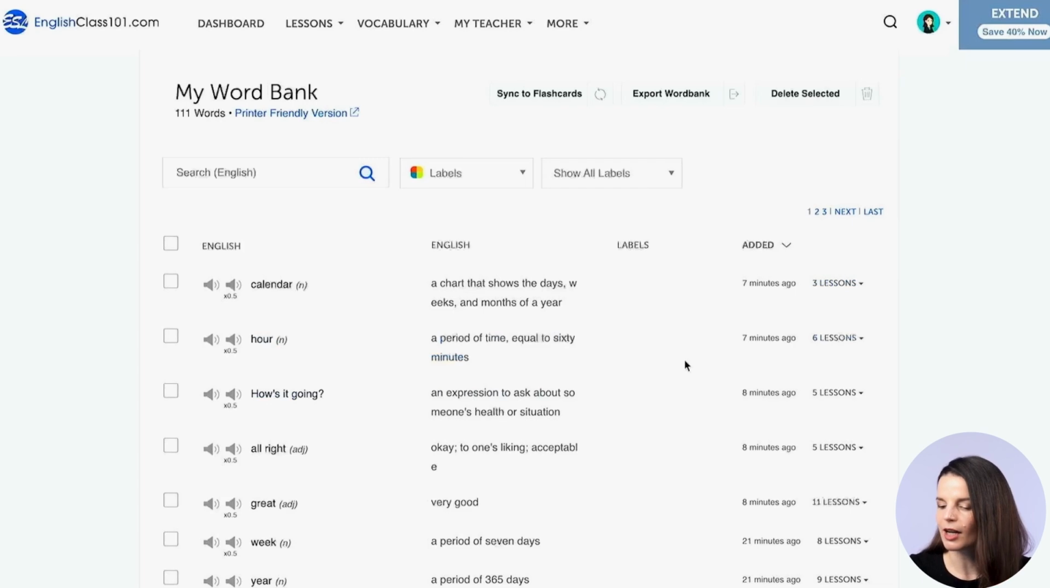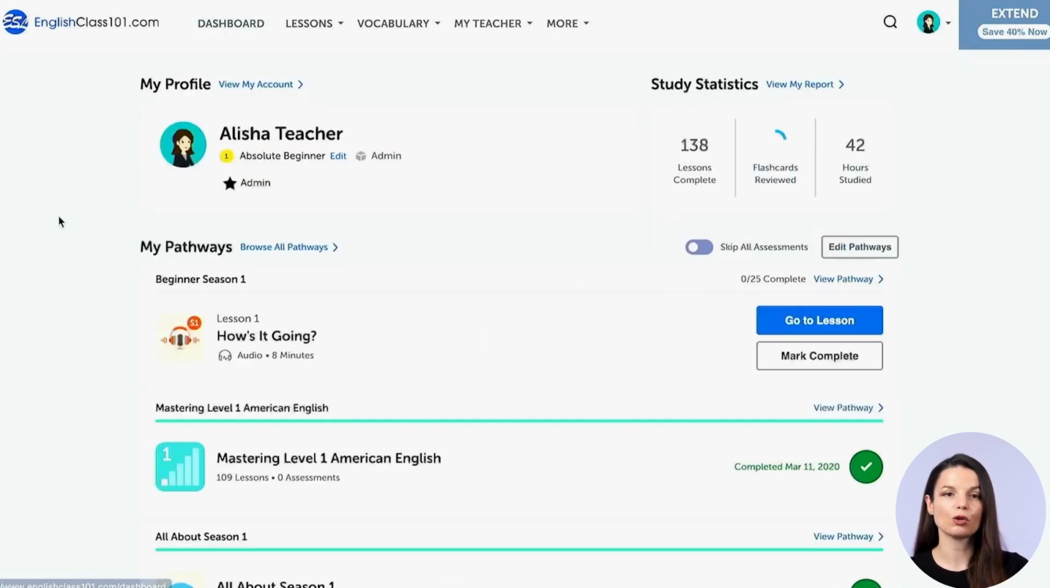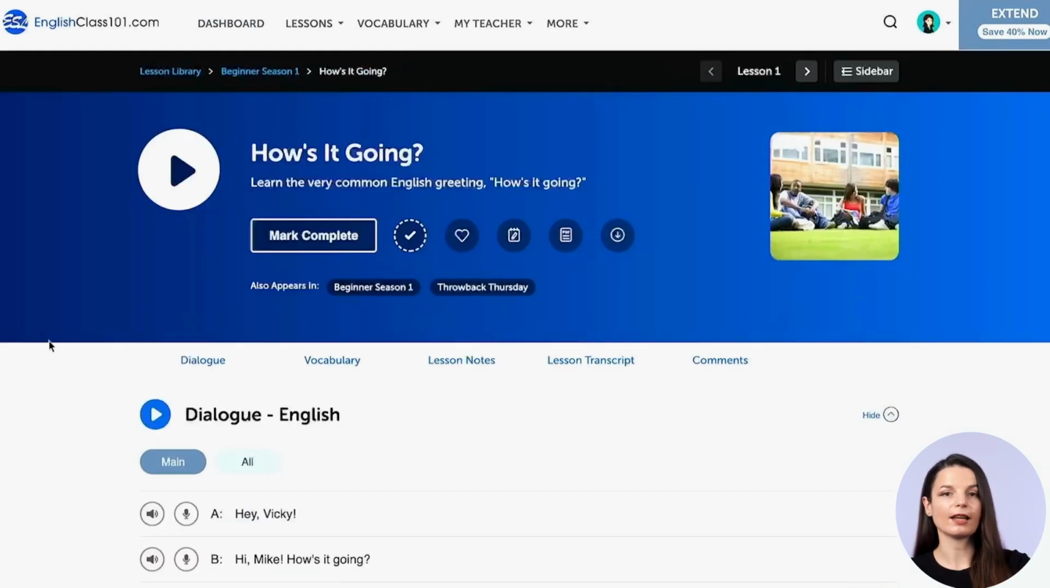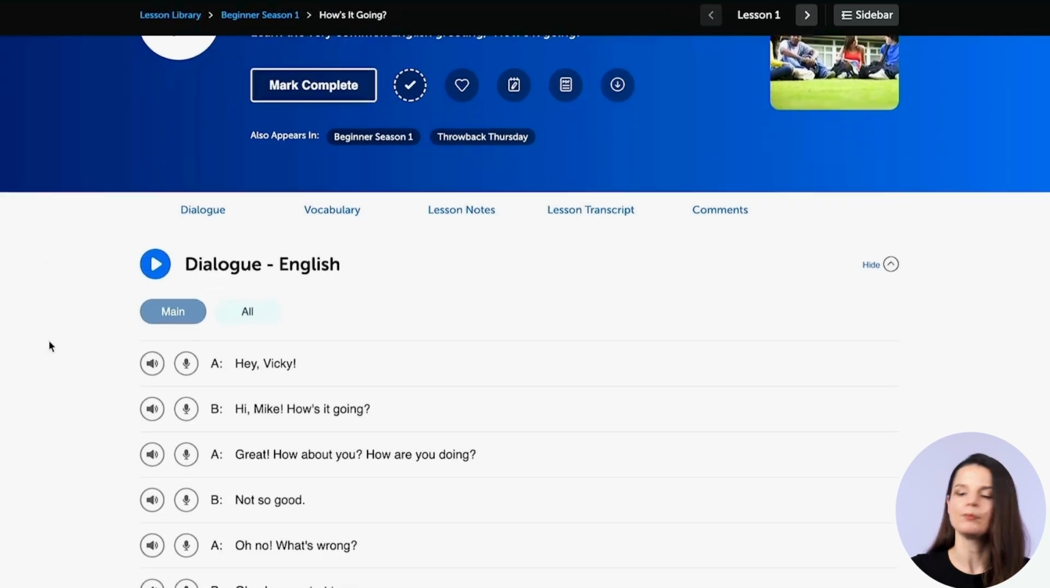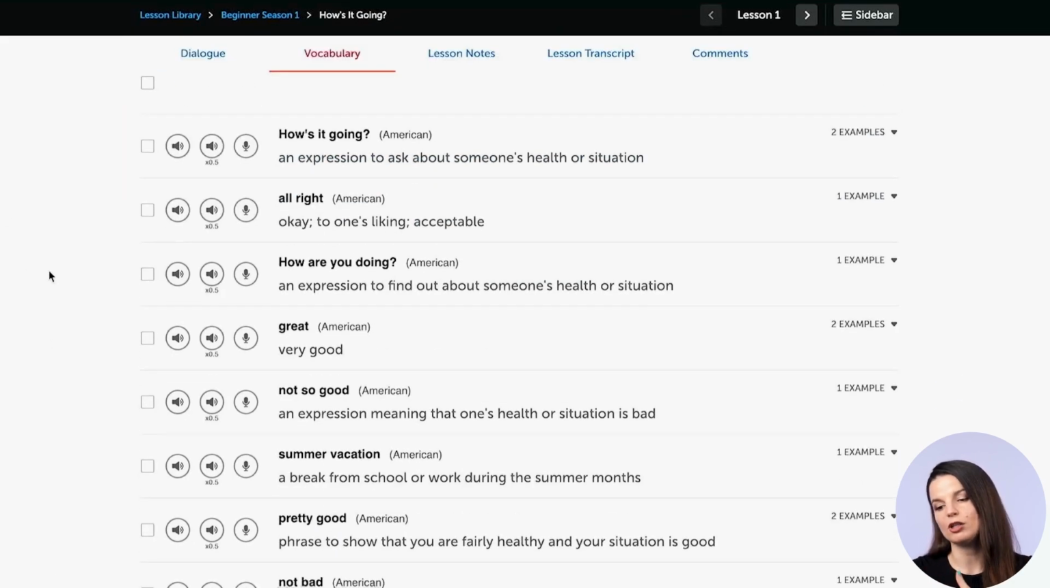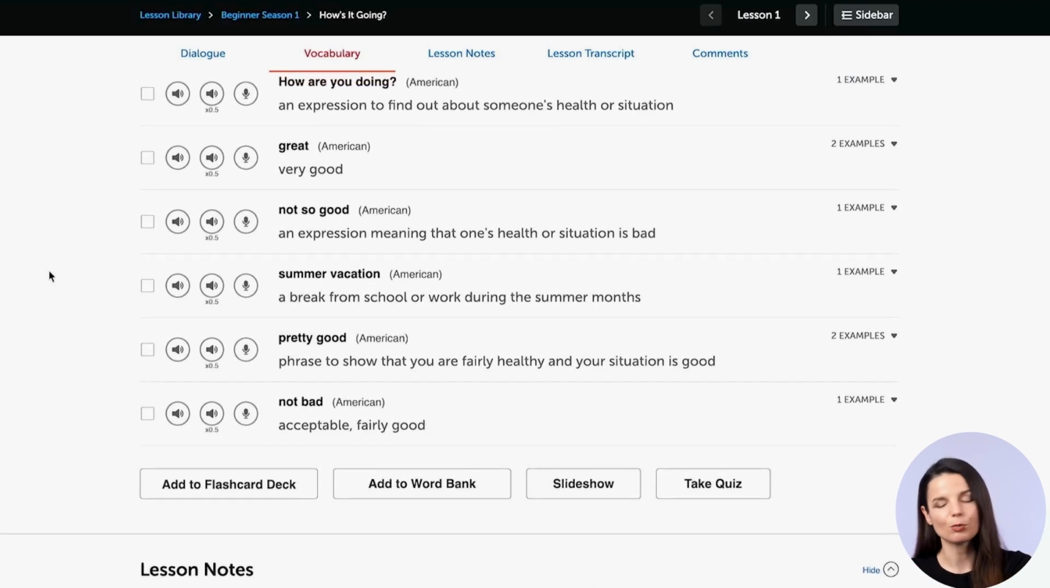So let's talk about how words get into the word bank. There are 2 ways I want to talk about. First is for those of you who make a point to study every day or a few times a week or whatever it is. If you take the lessons from your dashboard, like let's say we'll take this lesson here. If you take your lesson every day or every week, you'll maybe have noticed that there is a vocabulary section in your lesson.